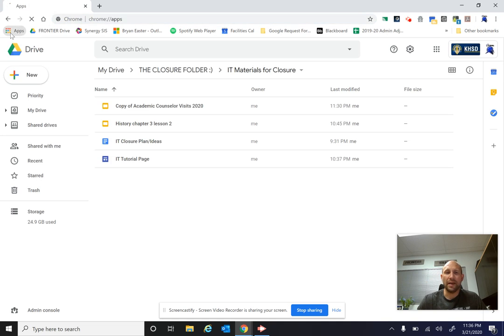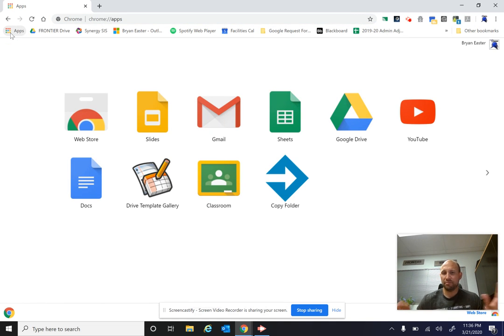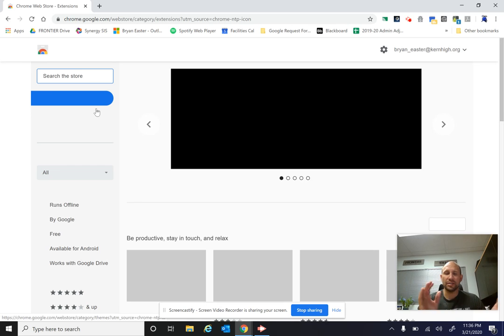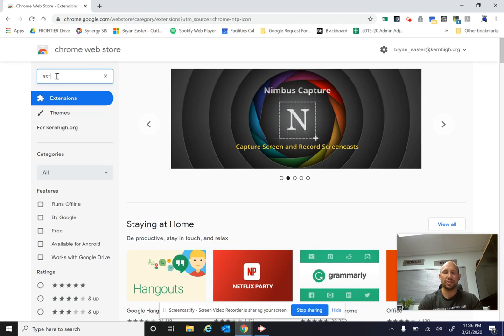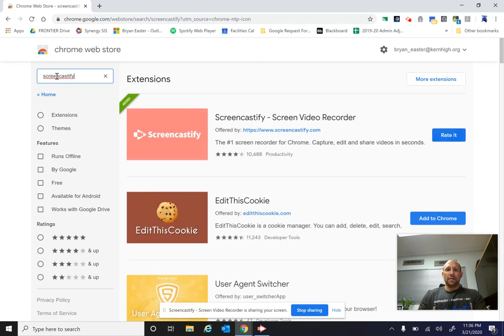So when I open that, it's going to bring up this thing that shows me all my apps that I have kind of connected to my Google. And if I click on Web Store, it's going to allow me to go into this world of searching for things to connect to my Google. So what you need to do is in the search the store, you're going to type in Screencastify. And there it is. It's going to pop on up.